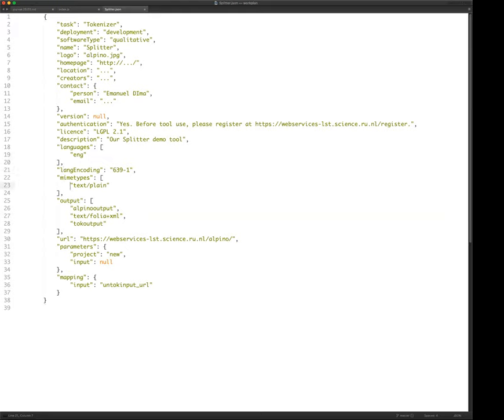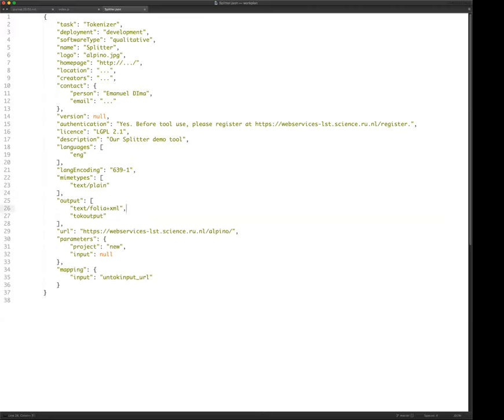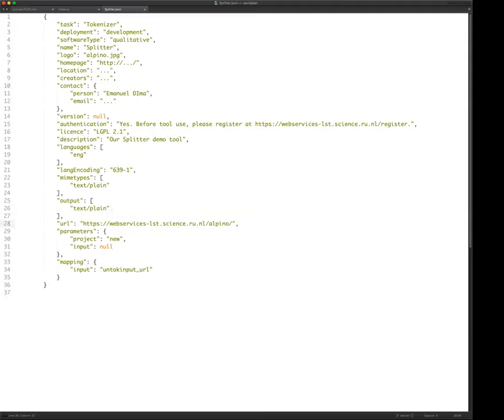The MIME types that we accept are text plain, and what we output is also text plain. The URL, in our case, because I'm running all the services locally, it's going to be localhost on port 3000. And parameters are what the switchboard will send to the tool. We don't need a mapping, but we need an input, which is the URL of the file. Okay.